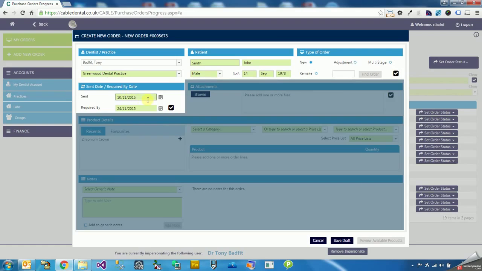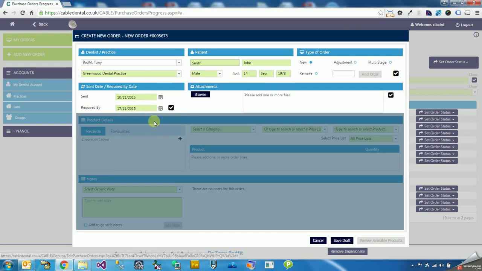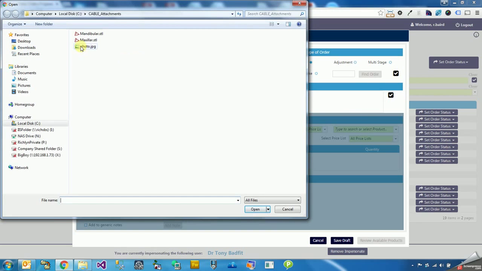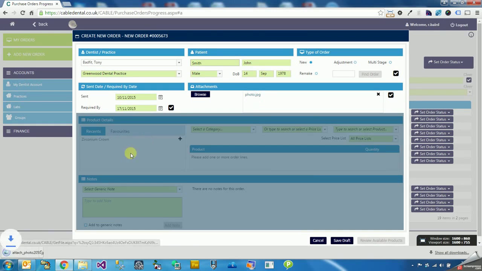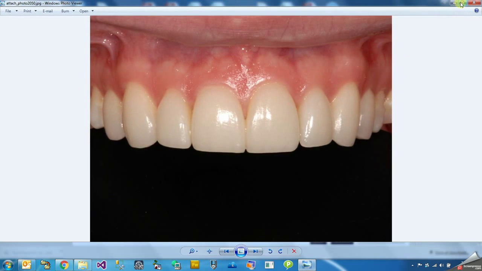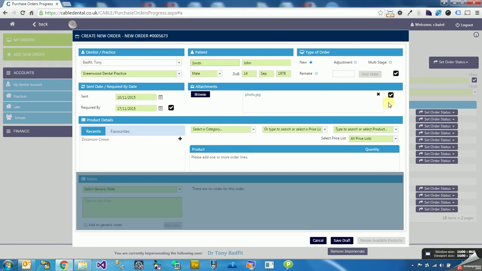So then we can select the dates that we're working to. So when do we expect to be able to send it to the laboratory, and when do we actually need it back? So in this case, let's pretend we need it back in a week. So let's give it a really short turnaround time, and let's simulate how that's going to look. Then we could attach attachments. So in this case, I've attached a picture of the patient's mouth, and I've attached that to the order, and that will become available for the laboratory when they come to process the order at their end.